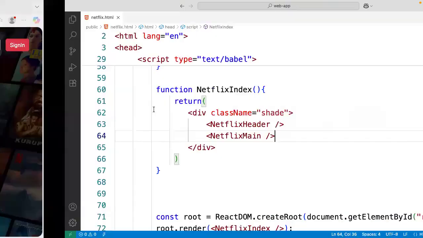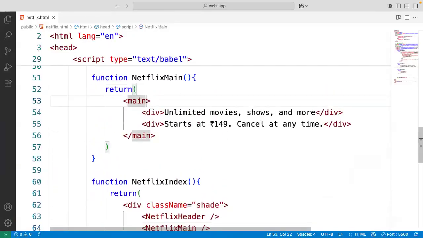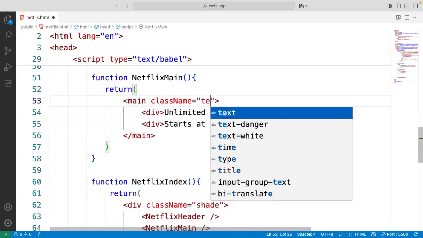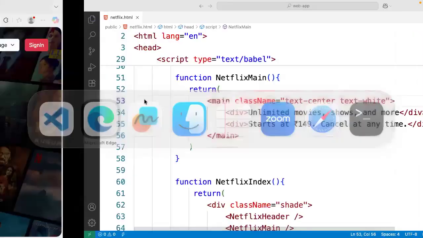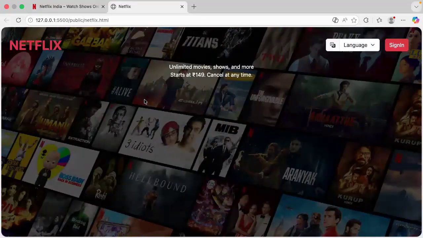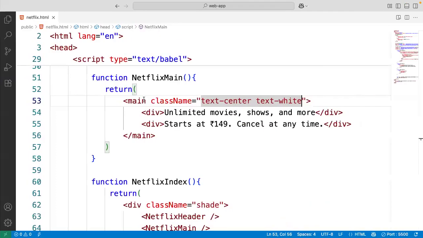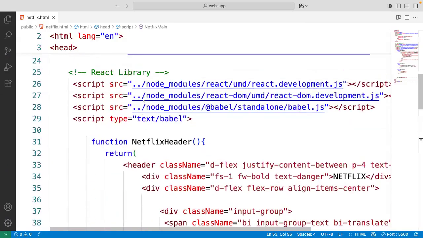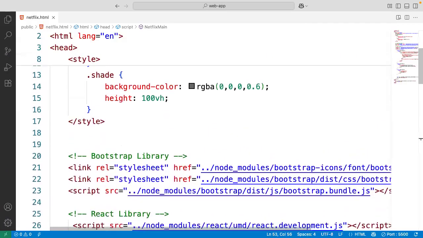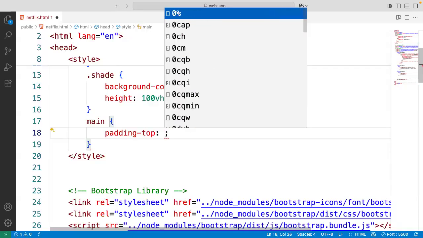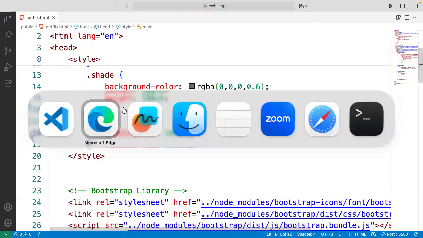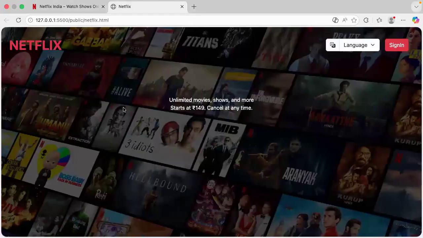So let's go to the main area. We will put class as text-center and text-white. And you can see it will display like this. Now here we have some more things to do. In our styles, we will write wherever main is present, padding top, I will give 100 pixel. Main will have padding top 100 pixel.